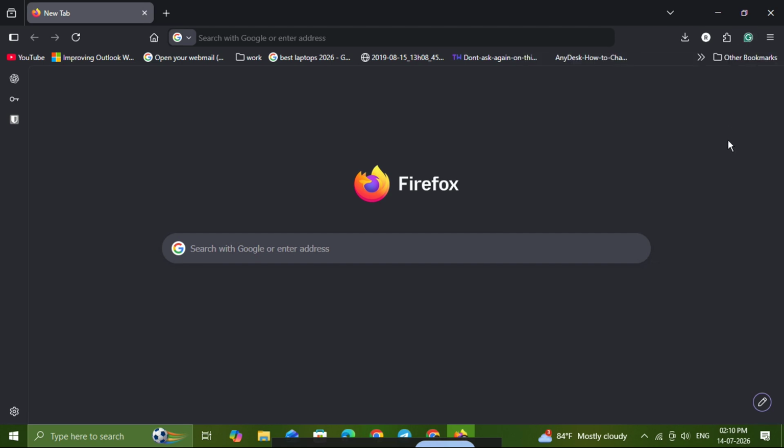Once it's pinned, you'll notice the extension icon appear at the top of your browser, ready whenever you need it. That's really all there is to it. If you ever want to remove it from the toolbar later, you can use the same extension menu and unpin it just as easily. So now you know how to quickly add an extension to the Firefox toolbar and keep your browser workspace more organized and efficient.